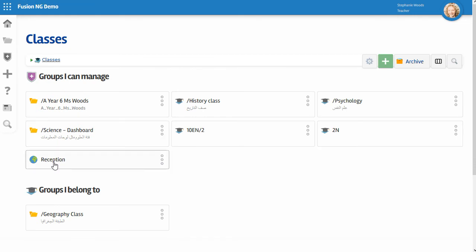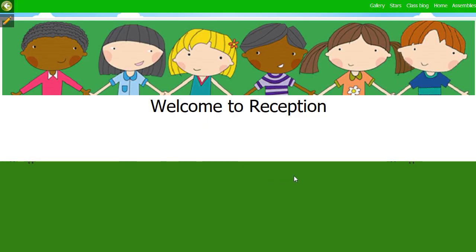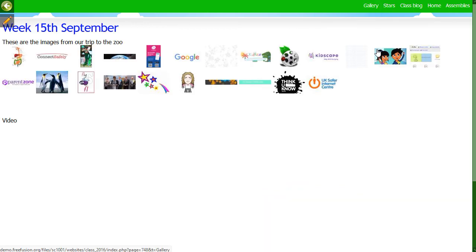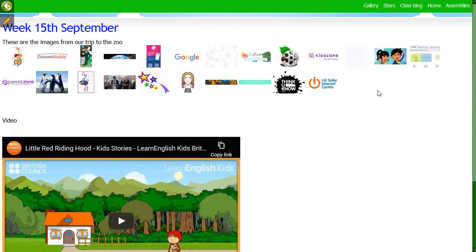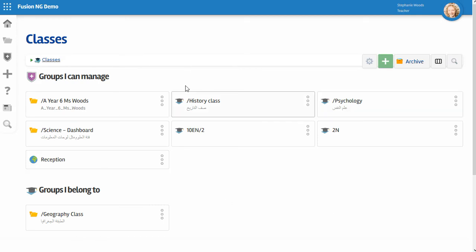And finally, we have this icon, which is a group website. So if I click in here, you can see that we have a website, and I can create different pages with different content on those pages. So that's just a quick introduction to classes and learning spaces, which are essentially groups of people sharing things together. Classes are formal groups, learning spaces are informal groups that can be created by teachers.